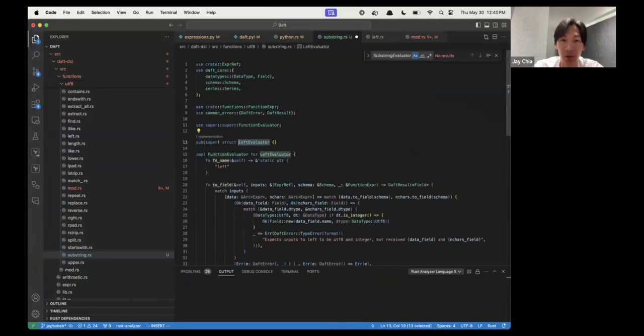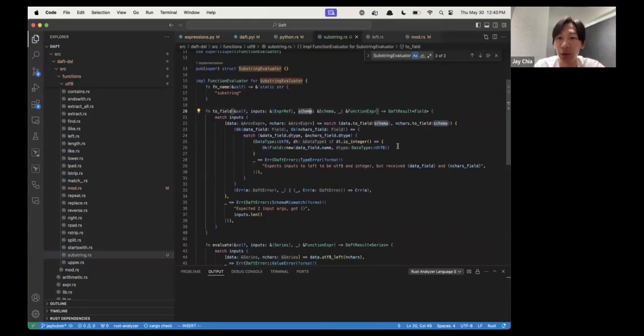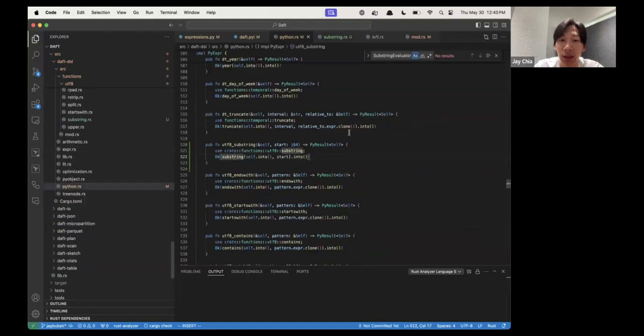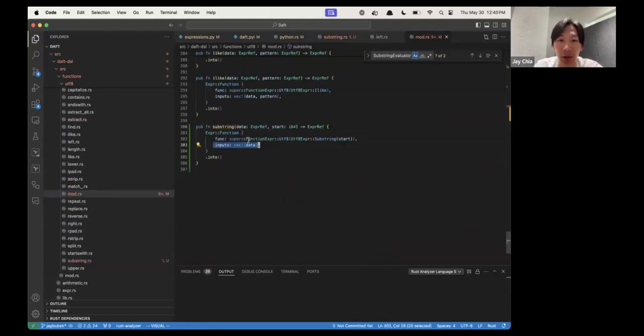Instead of left evaluator, we'll do substring evaluator. And then we'll implement the function evaluator, call this substring. And now toField should already do what we want. It's not going to be in cars anymore. Delete this. Because in our substring method, we said that this function expression only takes in one input. We can do a bunch of validations here.